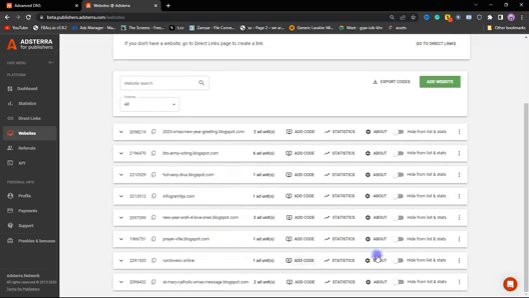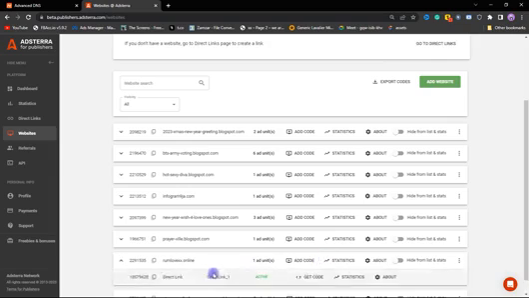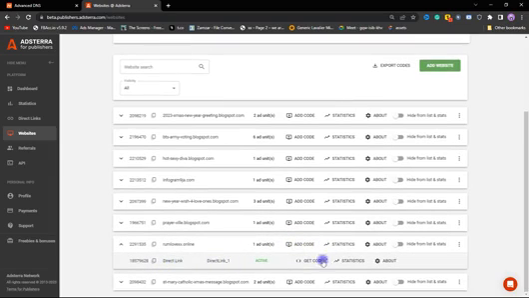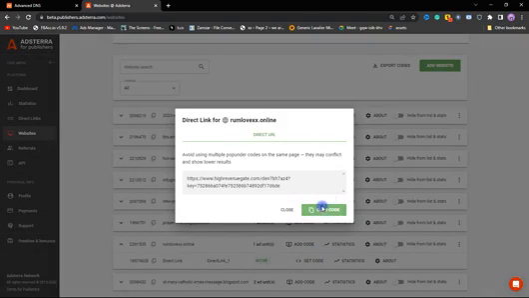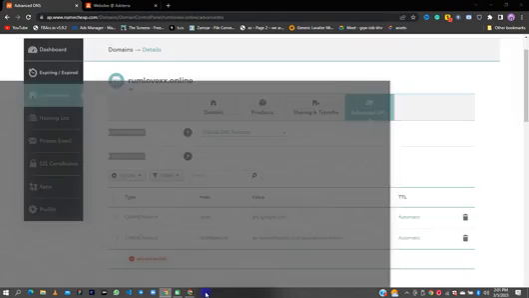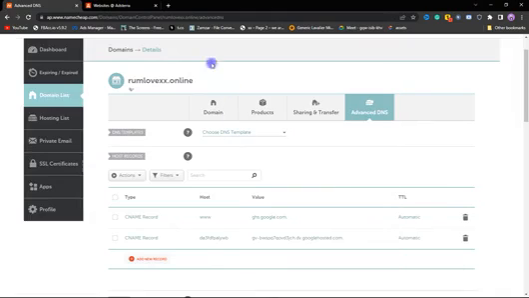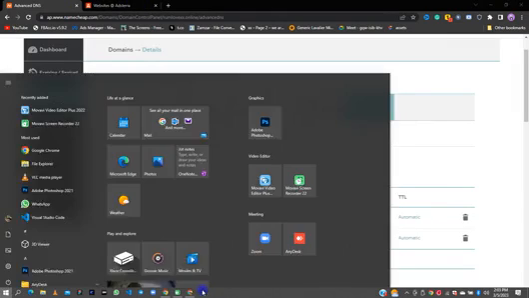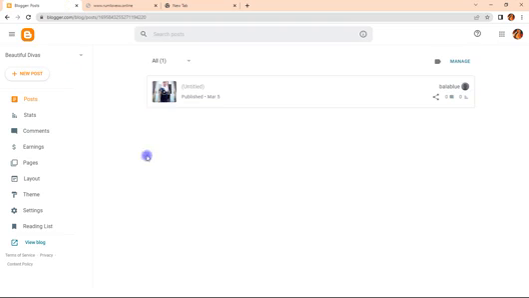Okay, so since they've approved us, once they approve your site like this, you click on it here to get your direct link. Under direct link, you click on get code. So you copy this code. Once you copy this code, then we go back to our Blogger platform, which is here. So let's go back to our Blogger.